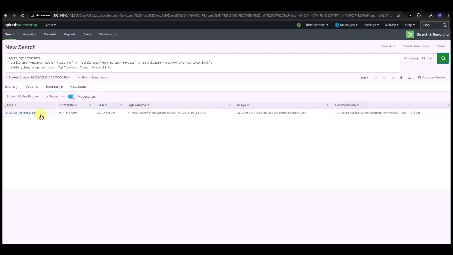So this encrypts the files first, and then it creates this ransomware note and probably places it on the desktop, and yes, we see where it's placed. It's on the desktop so that the user will be sure to see it.